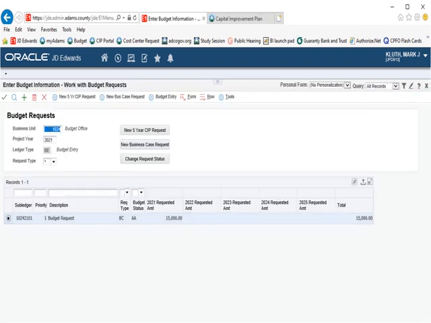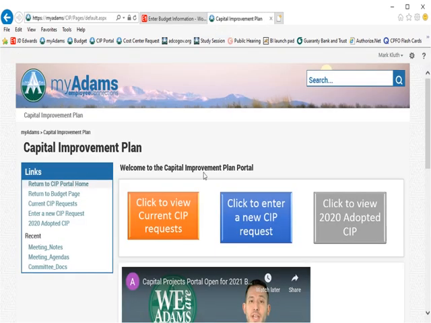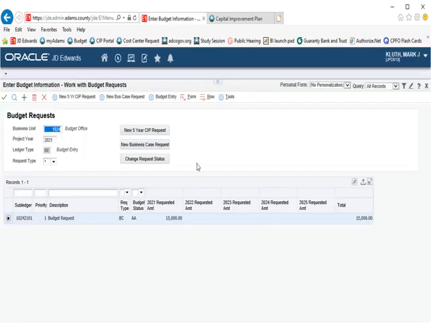Entering a 5-year CIP request in JD Edwards looks the same as entering a business case. However, the process for capital projects is different. Before being entered into JD Edwards, capital projects are required to be reviewed and prioritized by the county's Capital Projects Committee. This is done through the CIP portal on My Adams. Once a project has gone through the committee's process, the Budget Department will do the entry into JD Edwards.